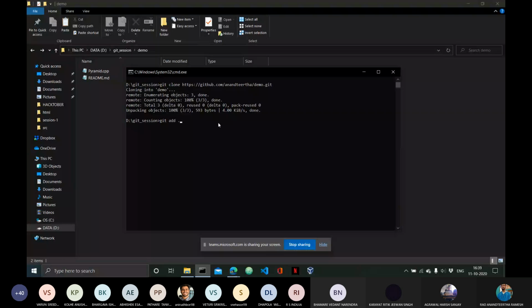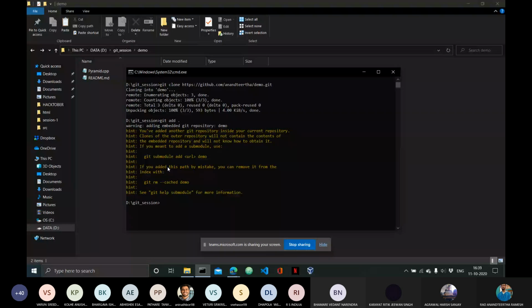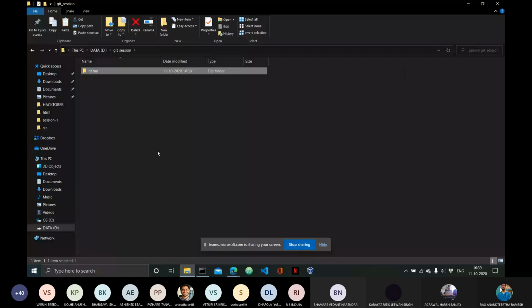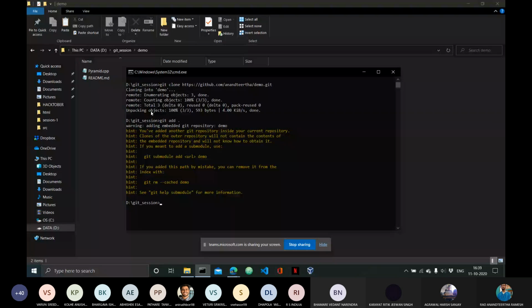Okay, so what does this mean? That I am not inside my repository. As you can see, that git session is this working space, and inside this is my repository called demo. So I have to actually change my directory and get inside this repository, which I did not do. So I'll change my directory and go to the demo repository.